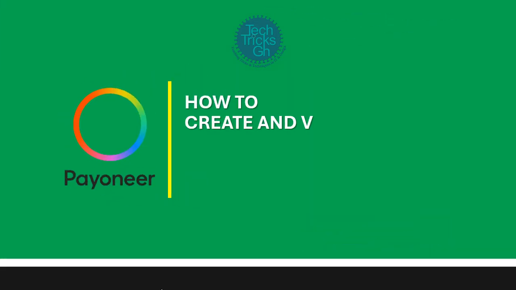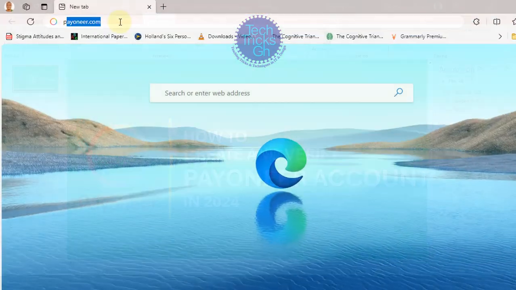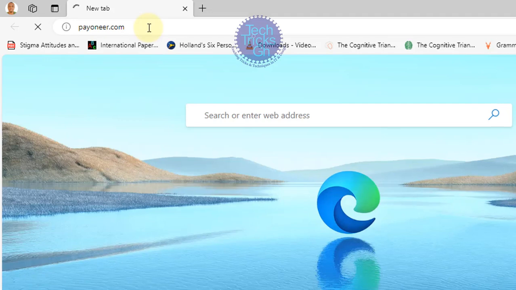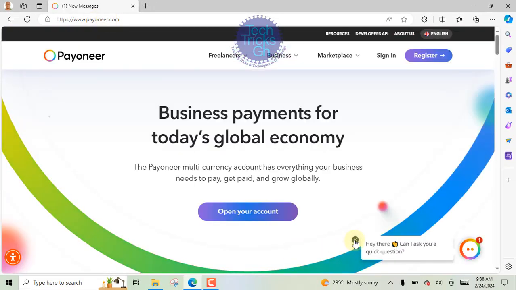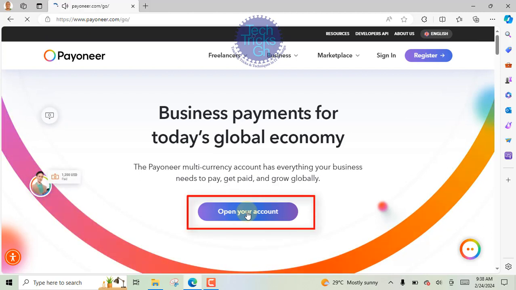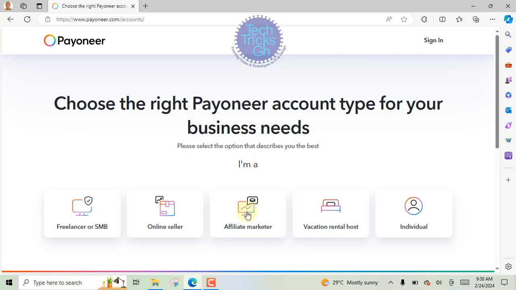How to create and verify a Payoneer account in 2024. First, enter the URL for Payoneer, which is payoneer.com. When the welcome screen appears, click on Open Your Account to create a Payoneer account and get access to a multi-currency account that can help you pay and receive payments from others worldwide.